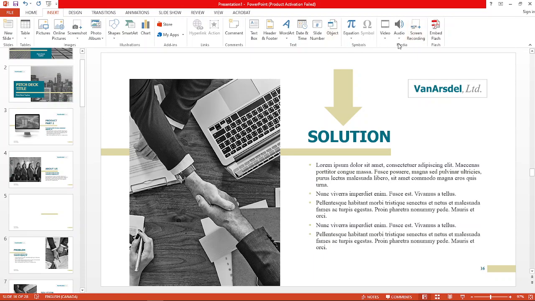A lot of the times you might find you will have to add video or audio depending on what it is you're presenting. So this little section right here is going to be very useful, which is under media, in case you do have to add anything like that.